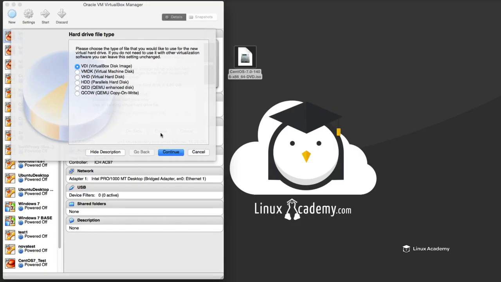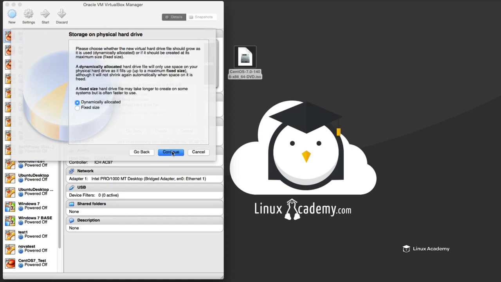I do want to mention real quickly here that if you happen to be using an environment where you have VMware's ESXi or even VMware's desktop virtualization software, you can actually use the VMDK to more easily take your virtual machine in and out of VirtualBox virtualization into VMware's virtualization software as well. I'm going to go ahead and choose VDI here because I'm not concerned with being able to take this image into VMware products. I'm going to hit Continue.